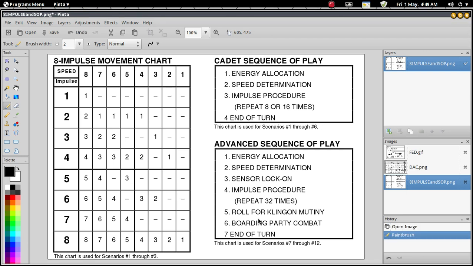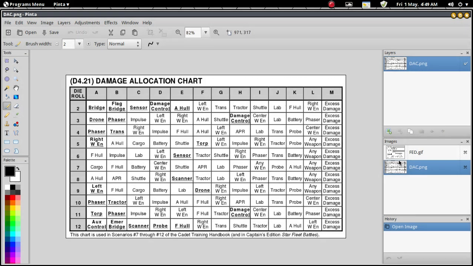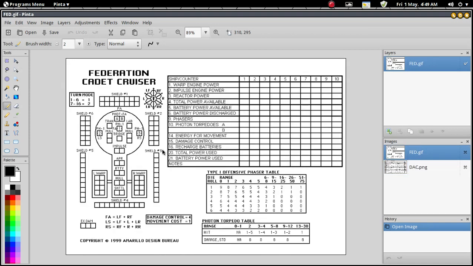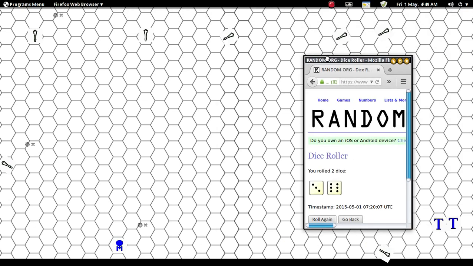The general breakdown of the sequence of play is movement, tractor, launch, transporter, and fire. The only thing we'll be using is maneuvering, damage from movement, fire, and resolution of damage by fire. And in this case, it'll be removal of drones. So we really don't need the 8 impulse chart. We just need the DAC and the Federation ship. This is a website for random dice rolls.